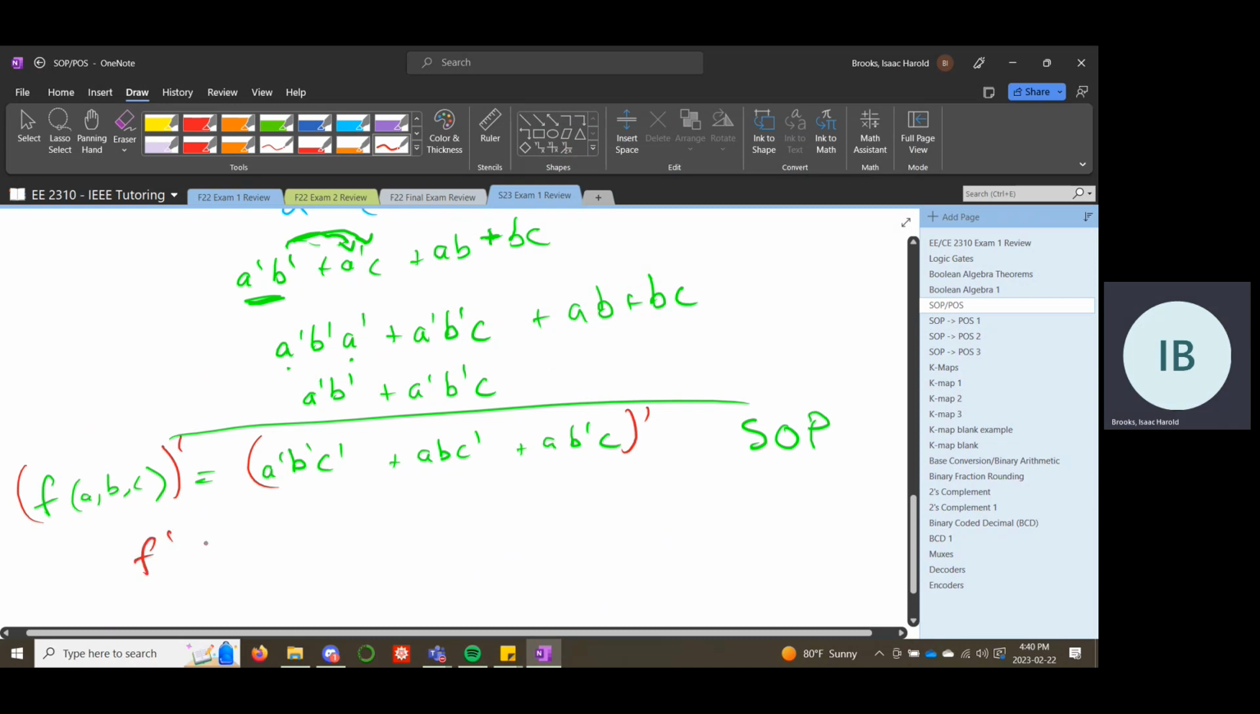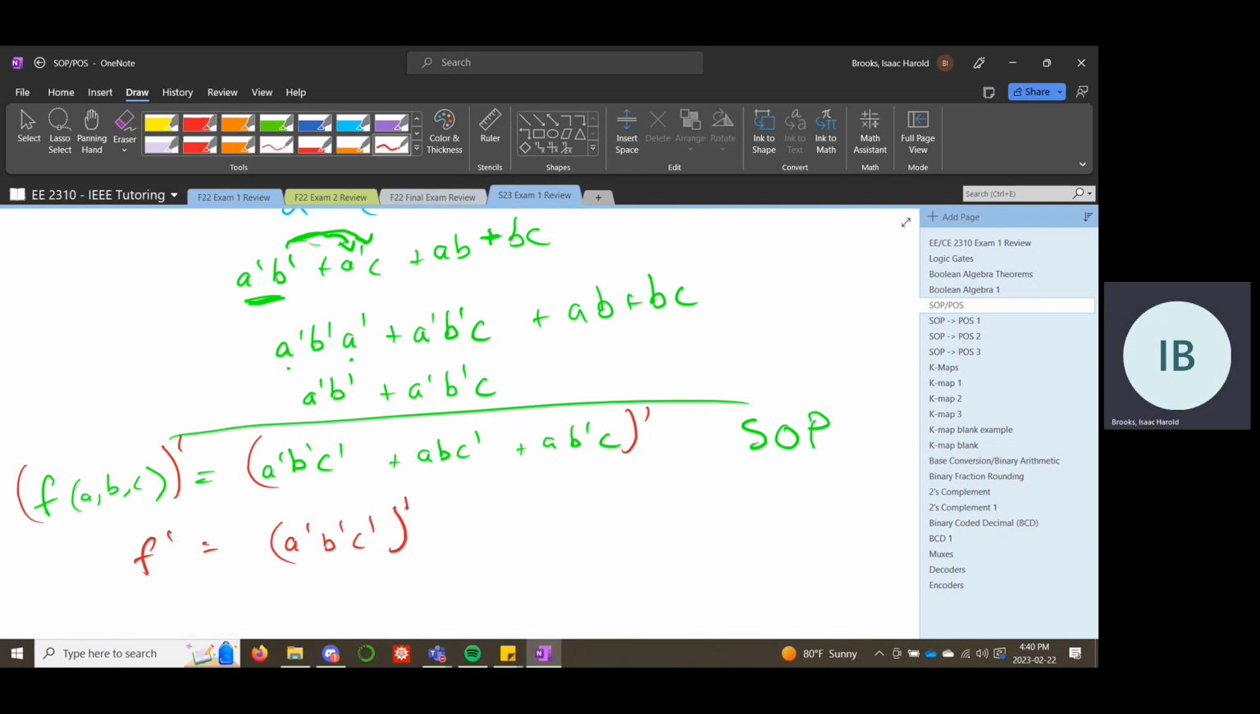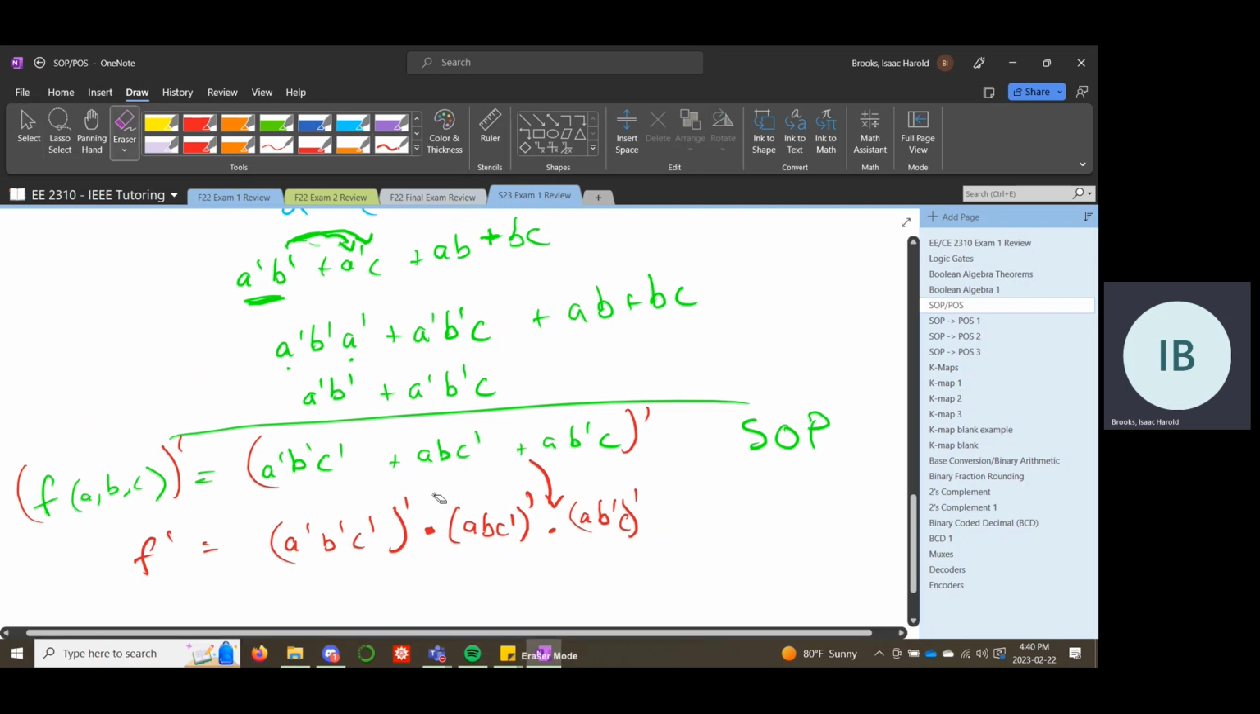And we get f naught equals, and we have to invert this whole thing. So we have A naught, B naught, C naught. This term gets knotted. We have to invert this plus to a times. A, B, C naught. This whole term gets knotted. And we have to invert this or to an and then A, B naught, C, this term gets knotted, okay? So now this kind of looks like it's a product of sums, right? And all we have to do is expand this out and we'll get our sums on the inside.